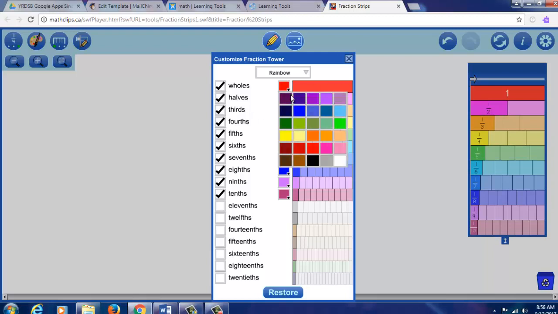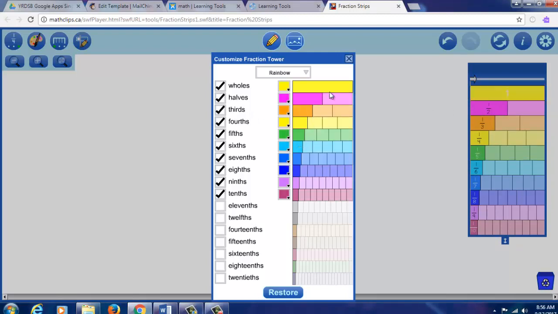Also, I can change the color. So instead of red, I can choose yellow, for example. If I don't like it and I want it back, I click on red. Or I click on restore to return everything as it was.